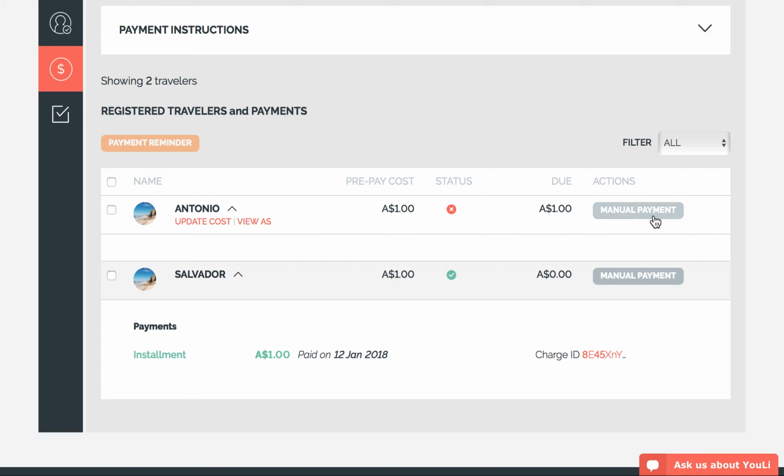And of course, you can always record a manual payment against any of your guests, even if you are collecting online transactions using credit cards via Stripe or Square.